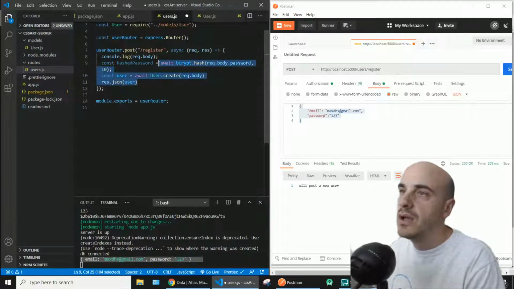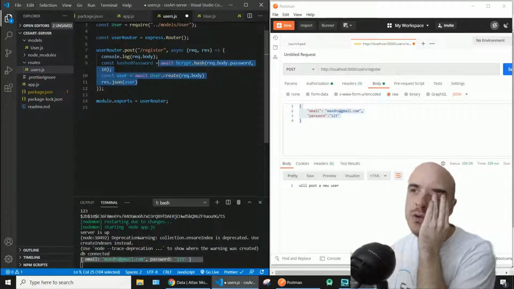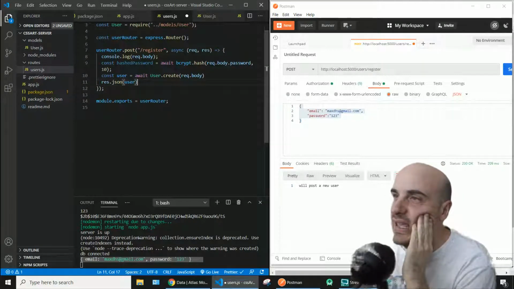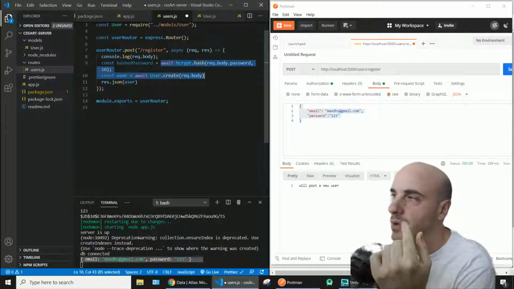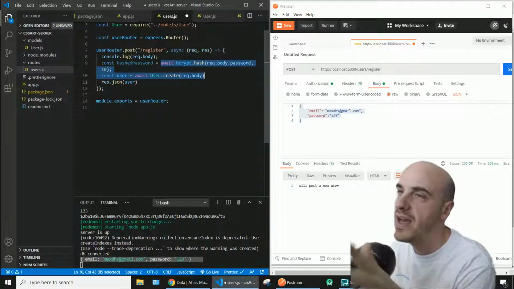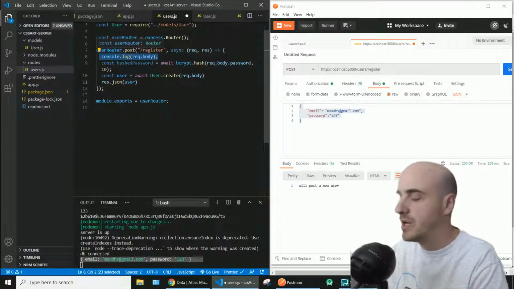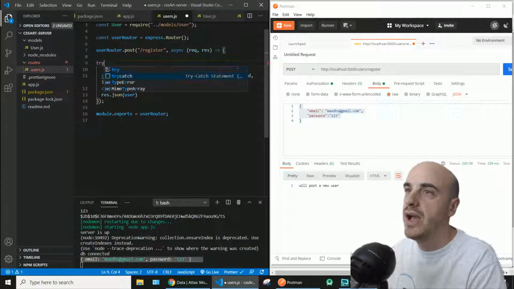So when you're using await, what you really want to do is wrap this in a try-catch block. Then if there's any errors in any of this code, it'll be able to send a response to the client with that error, and it won't crash the whole system that you're writing. So let's go ahead and refactor this a little bit. Let's get rid of this console.log request.body. And here, let's do a try catch.